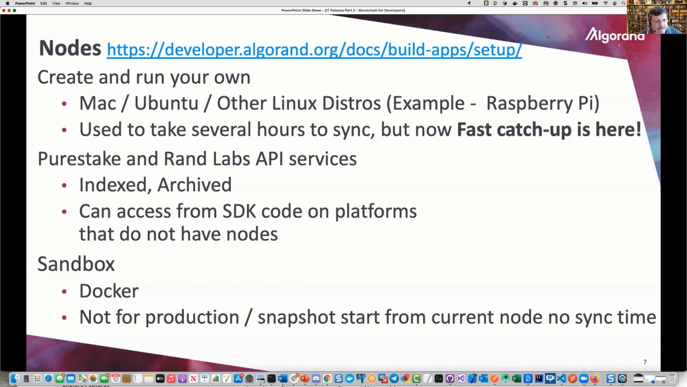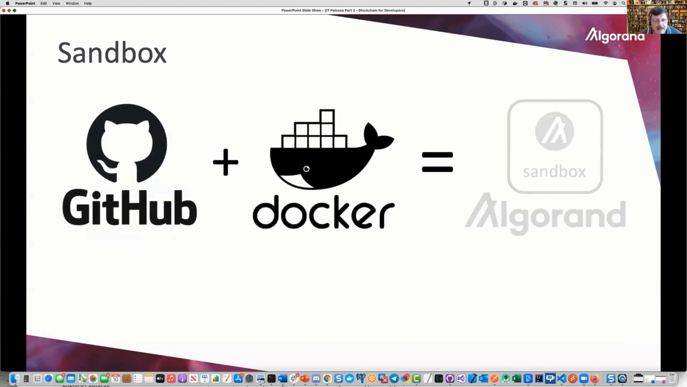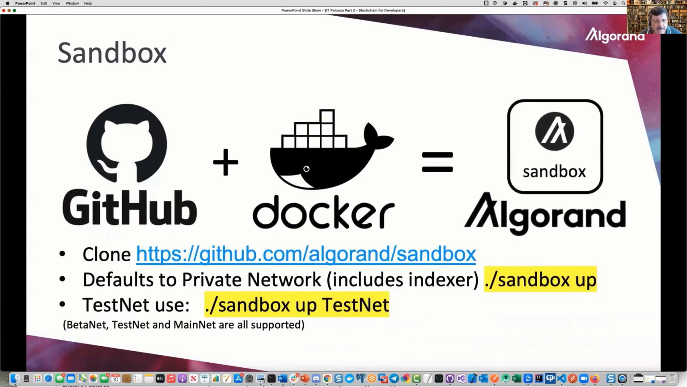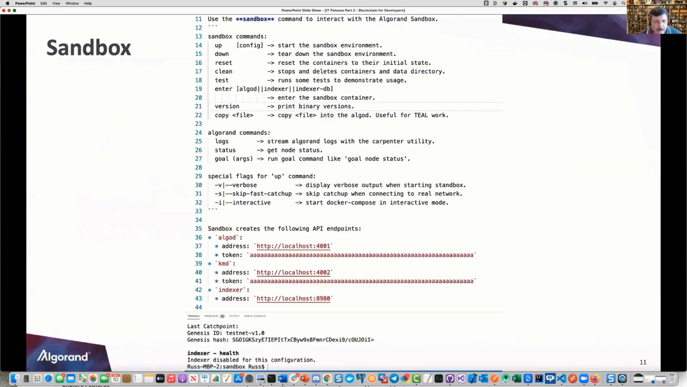Sandbox is really easy. It's a Docker instance, not for production, and it's basically the quickest way to get up and running to do development work. So basically just clone the repository, install Docker, and you're up and running. Sandbox up will bring up the private network, which includes Indexer. And then you also have support for testnet and mainnet as well. There you see the address for algod and the token, and Indexer to do searches.